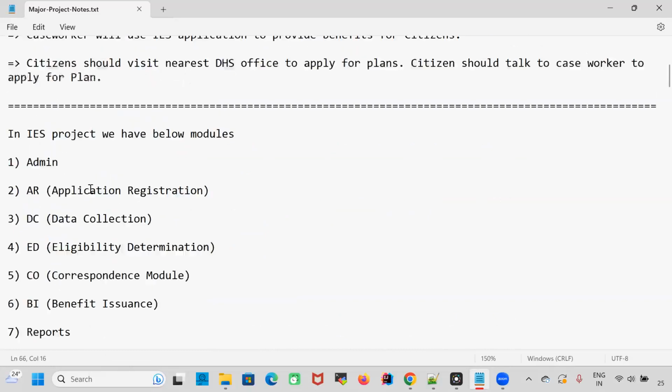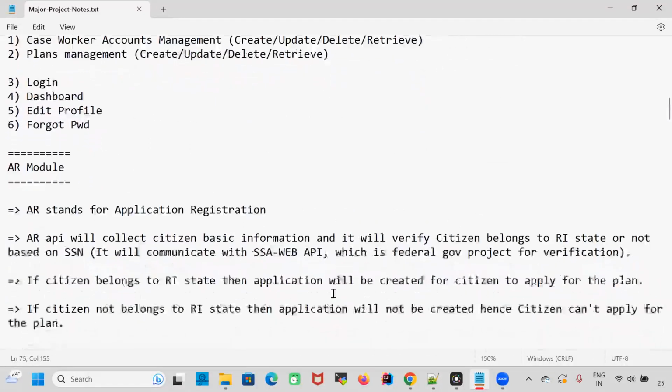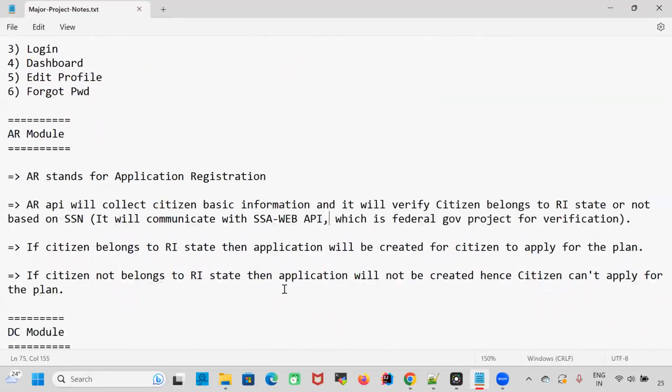Then after the admin module is completed, the AR module will be available, which contains application registration. When a citizen wants to apply for a plan, we need to go through the application registration process. Application registration means the caseworker will collect the citizen data and try to create the application. Here, to create the application, the citizen's identity is very important. If that citizen belongs to Rhode Island state, then only his application will be created. Otherwise, his application will not be created.